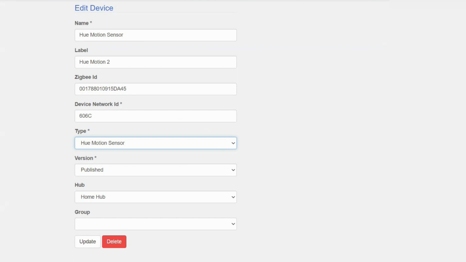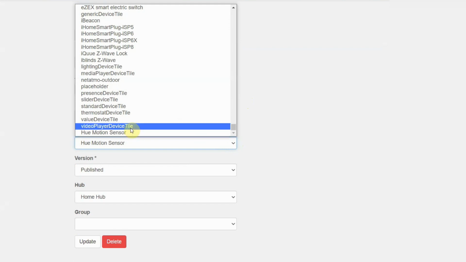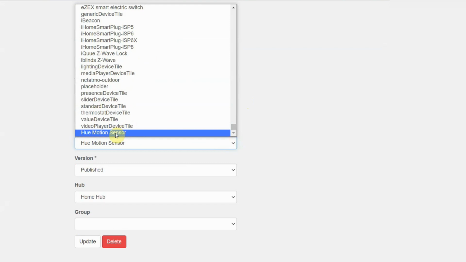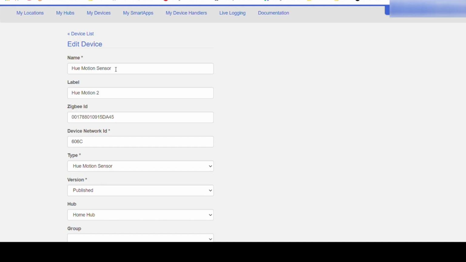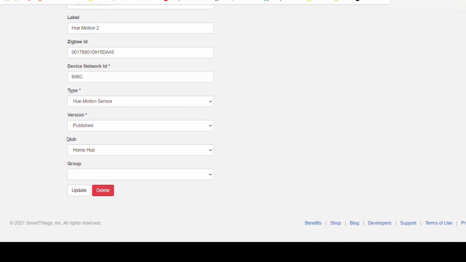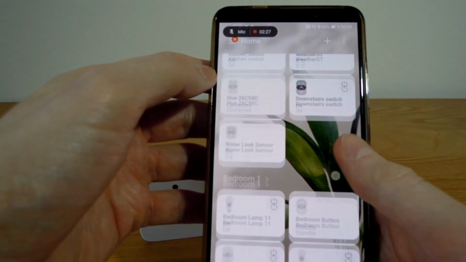Then from the Type option, you will need to select the new Hue motion sensor from the drop-down list. You need to scroll right down to the bottom and it'll be located there. And that's your Hue motion sensor set up within the Samsung app.